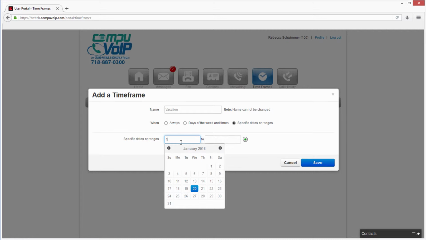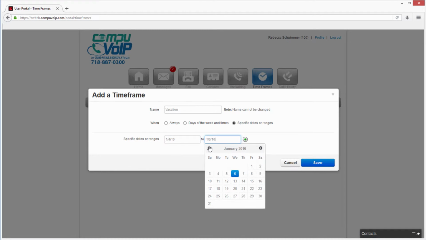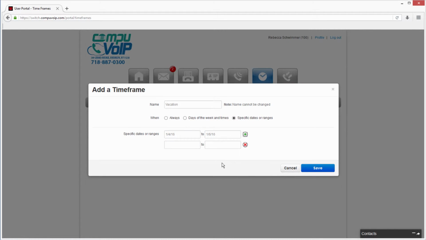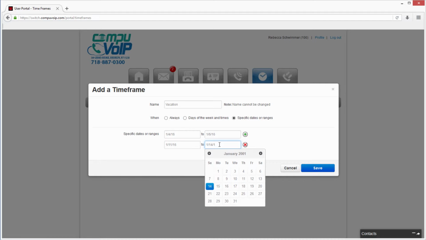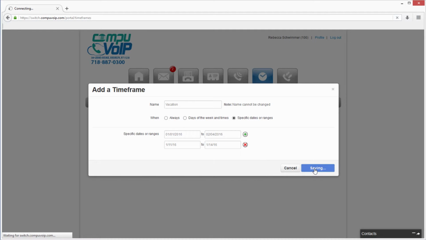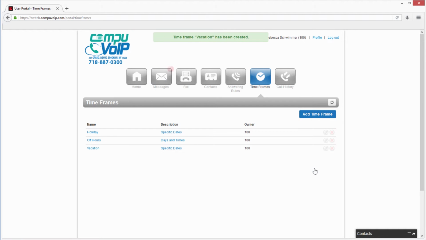Let's assume we are on vacation 1/4/16 to 1/6/16 and 1/11/16 to 1/14/16. First, click the first field and use the calendar to choose 1/4/16. Tab to the next field and use the calendar to enter 1/6/16. Click the plus button to the right to add another range. Enter 1/11/16 and 1/14/16 into the next 2 boxes and then click Save. Your new time frame is now listed. Next, we'll show you how to use these time frames when creating answering rules.